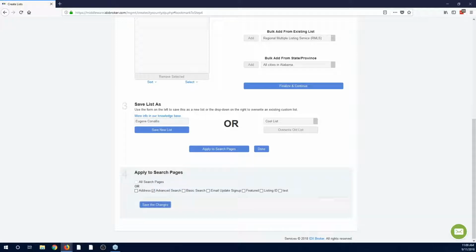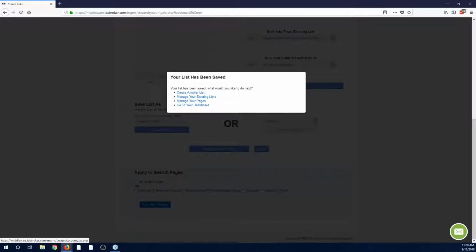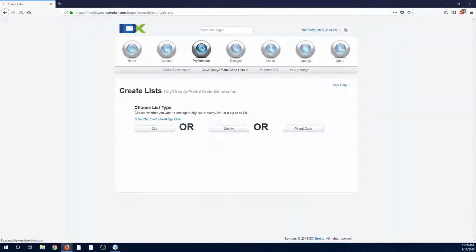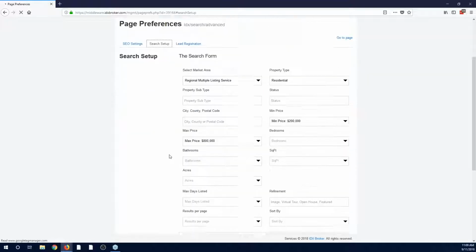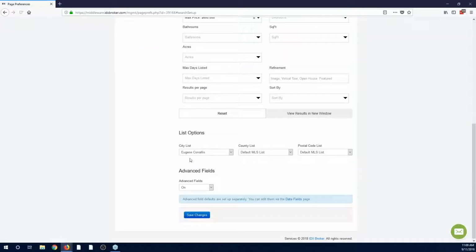I would check that box, hit the blue button to save the changes. And then from there, I can go to create another list or move on to another option. So you'll see that if we go to the advanced search page, if we go back to preferences and then go to the search setup, under list options, there's Eugene and Corvallis coming through there.